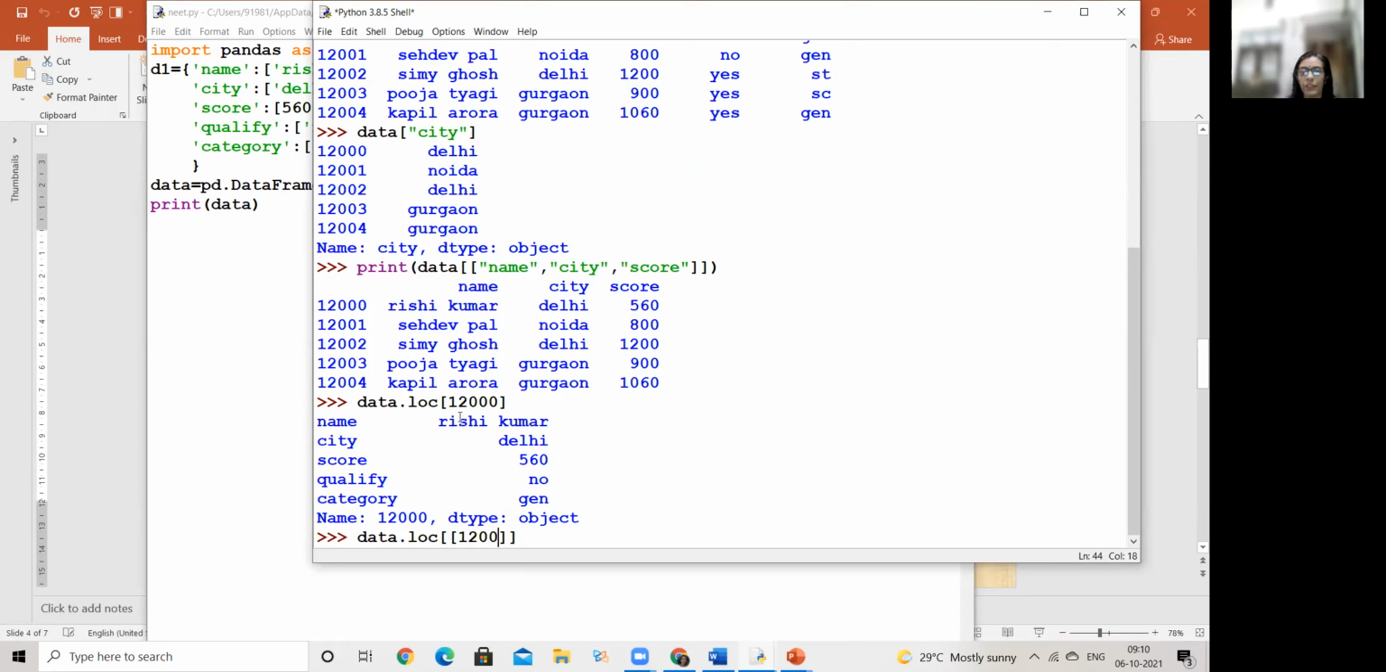Just remember one thing: when you're giving a single row label, have you seen that the display is not in the form of a row anymore? It's in the form of columns, like name, city, score. Just remember that if you're trying to create a slip for a child with the details, I'll obviously write it like this, for a single child. But the moment you try to do it for multiple row labels, the format changes.